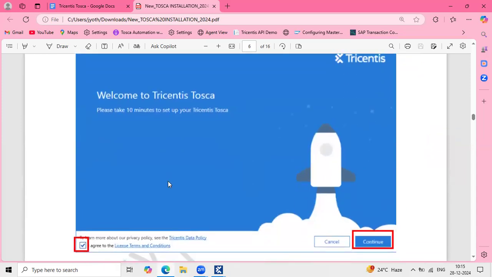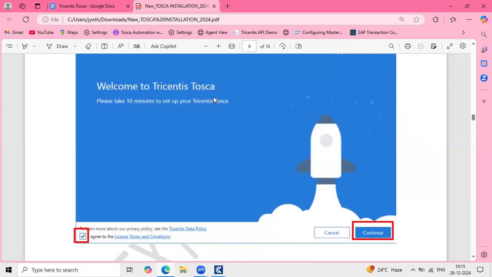So see here, this is the complete setup. It hardly takes 10 minutes to set up Tricentis Tosca. Here you are seeing that this is the community version. This is not a TTA version. Okay.